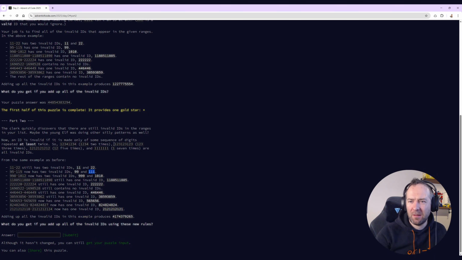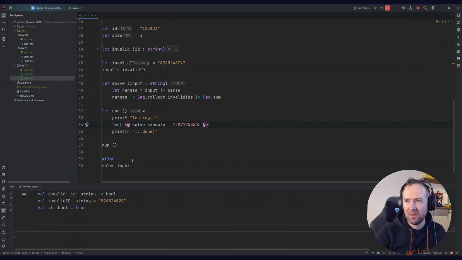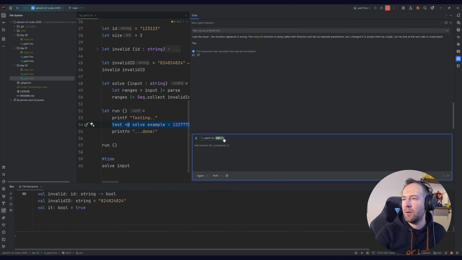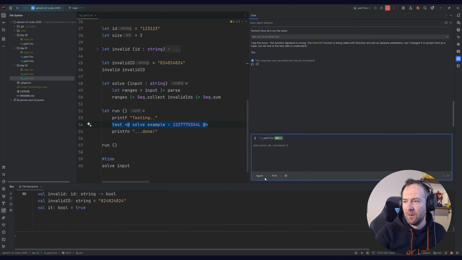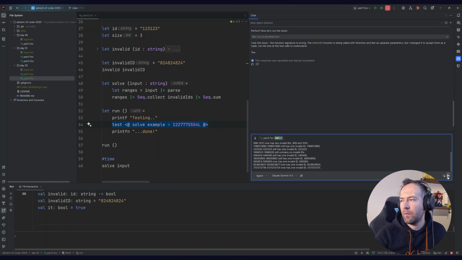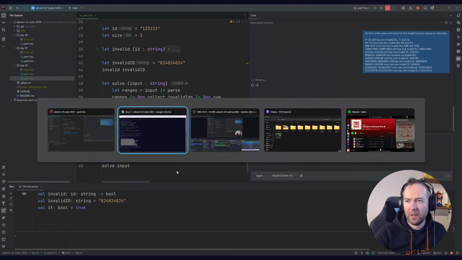I'm gonna put in all those examples because I don't trust myself. Let's just grab these examples. Is that something we can have GenAI generate for us? Yes. So I'm not gonna waste my time transforming that to like my sonnets. Oh, you know what? I'm gonna use voice completion. I'm used to doing that. Let's write some unit tests for the invalid function based on this data. That should probably give us something workable.